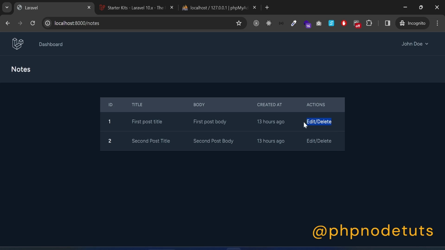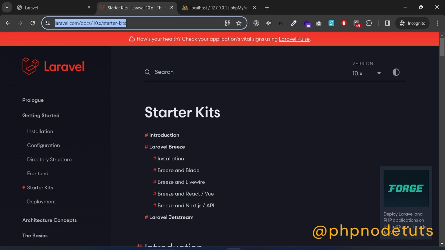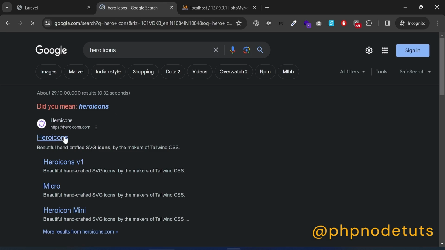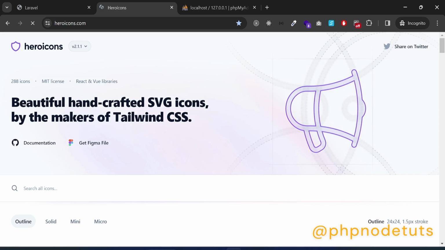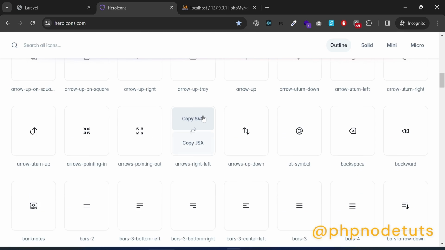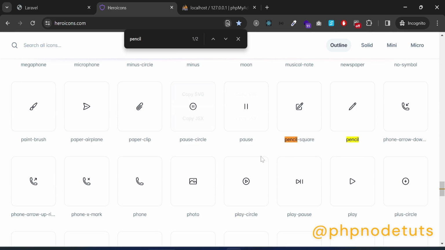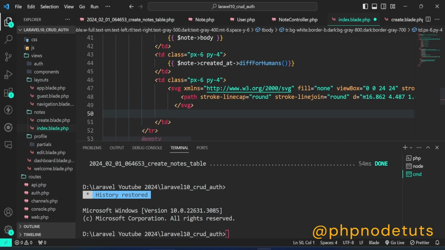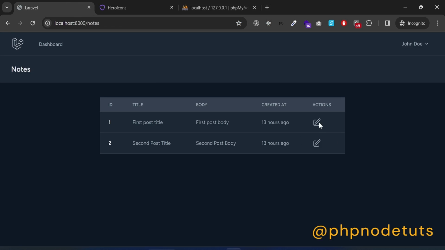Let's display SVG icons for edit and delete. In Google, type hero icons and press enter. Open this link. Now, search for pencil. Click on Copy SVG to copy the SVG. Paste the copied SVG here. Open your browser and you will see the pencil SVG icon.